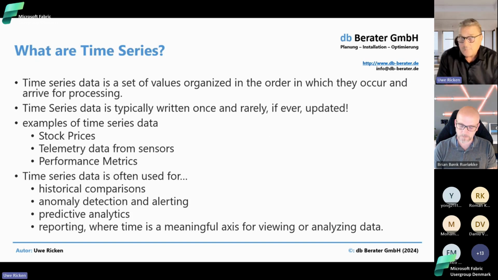So here comes the question: what are time series? I think most of you know what time series is when it comes to data warehouse. Time series data is a set of values organized in the order in which they occur and arrive for processing. That could be data queues, stock prices, telemetry data from sensors, or, as all of you who are admins know, performance metrics. So time series is typical, and that's one of the special things here. Time series data is typically written once and rarely, if ever, updated.